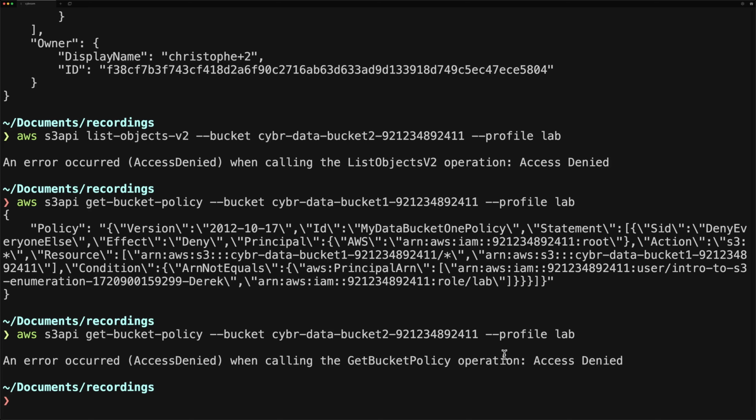Hopefully that makes sense. If you need any additional information, let me know in the comments below. But that's it. We've now listed buckets and objects in an AWS account, and we've even downloaded one of the objects. And finally, we learned about identity-based policies versus resource-based policies, and we saw it in action when it denied our access. You're now ready to move on to the next lab.